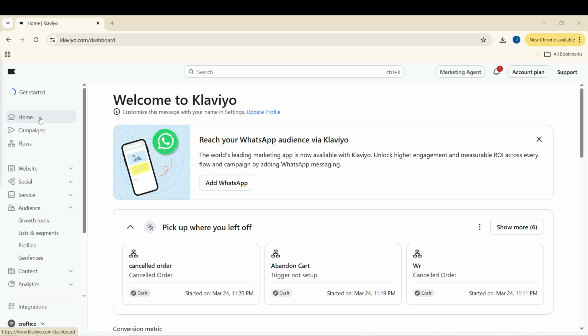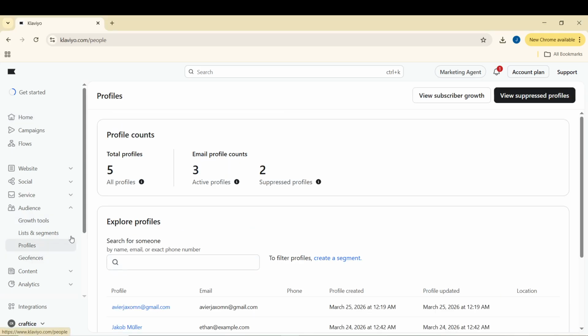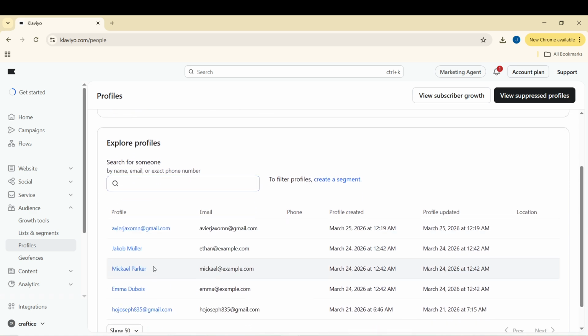As you follow along, take your time and make sure you are working in the right section, because Klaviyo organizes contacts by profile status. Start by going to the main navigation and selecting Audience. From there, choose Profiles. This is the area where Klaviyo keeps individual contact records, and it is where you can view, manage, and create profiles.